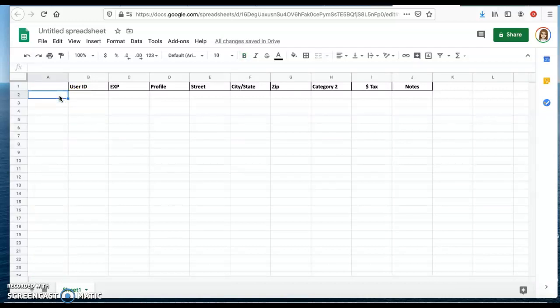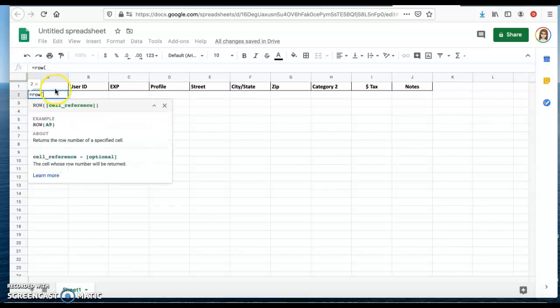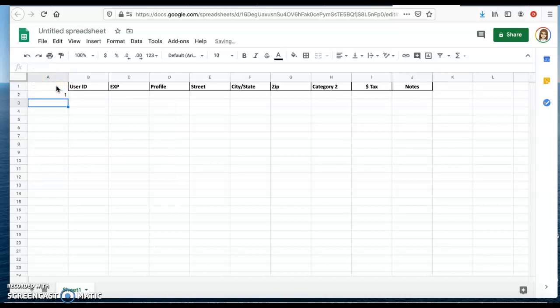And now what I want to do is get the row number, but I can't start here. Here's 2, I want it to be 1. So I do equal row, paren, and there.